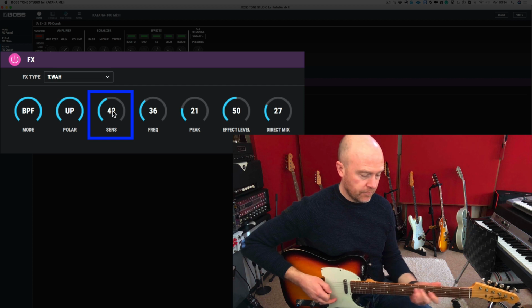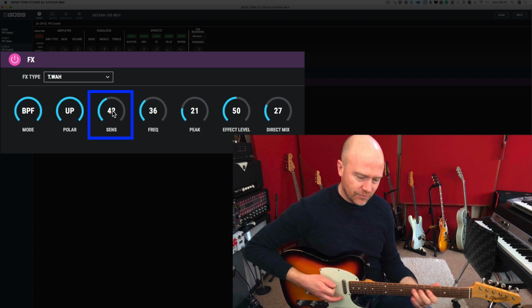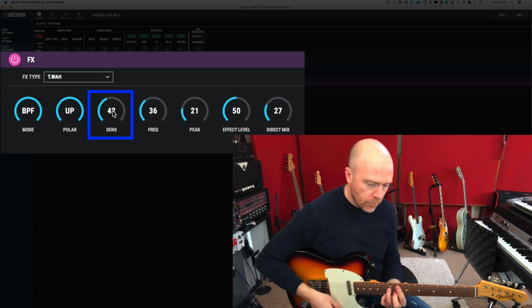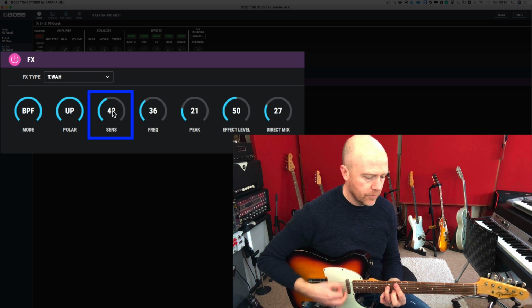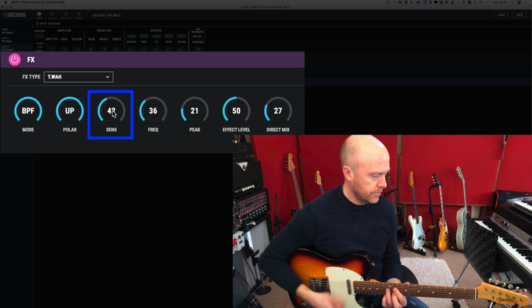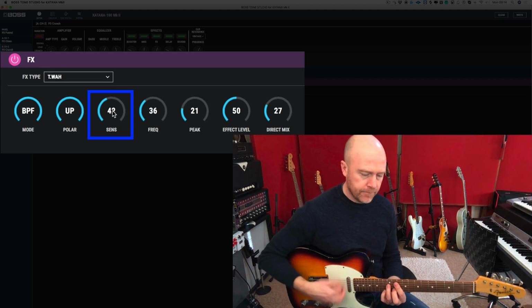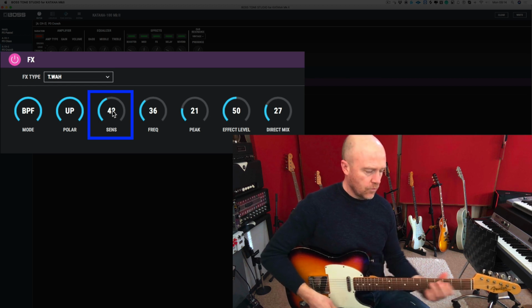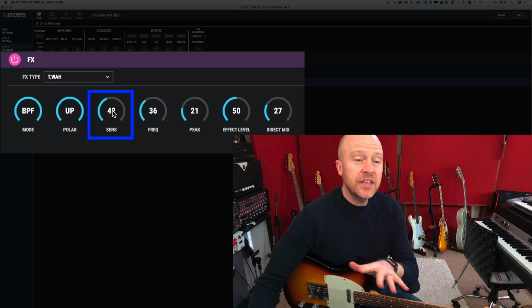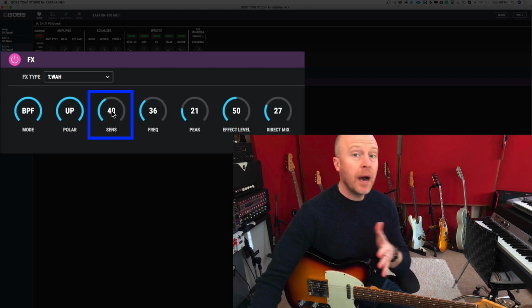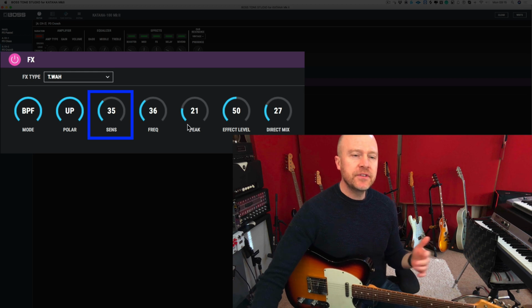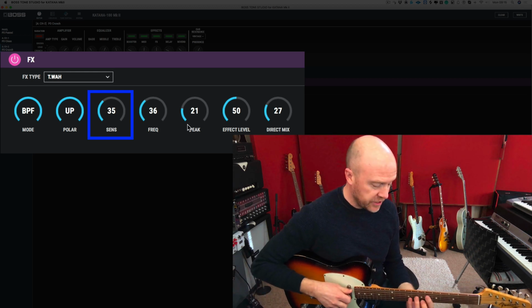So for instance, and you can also use it for rhythm stuff. So set your sensitivity depending on your guitar. If you've got humbuckers, you can have slightly higher output. So I'd set my sensitivity for this Telecaster around about 35.